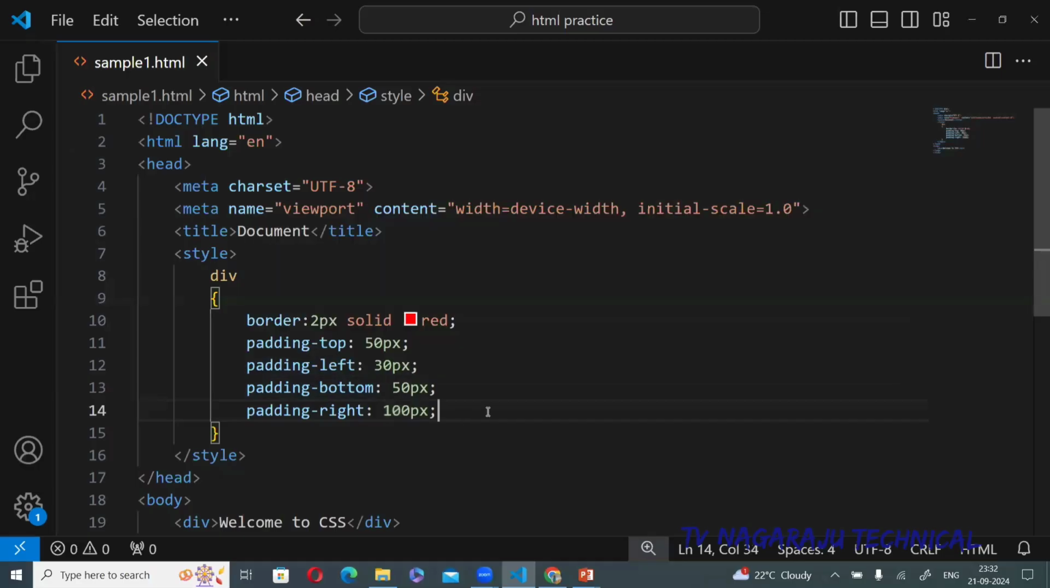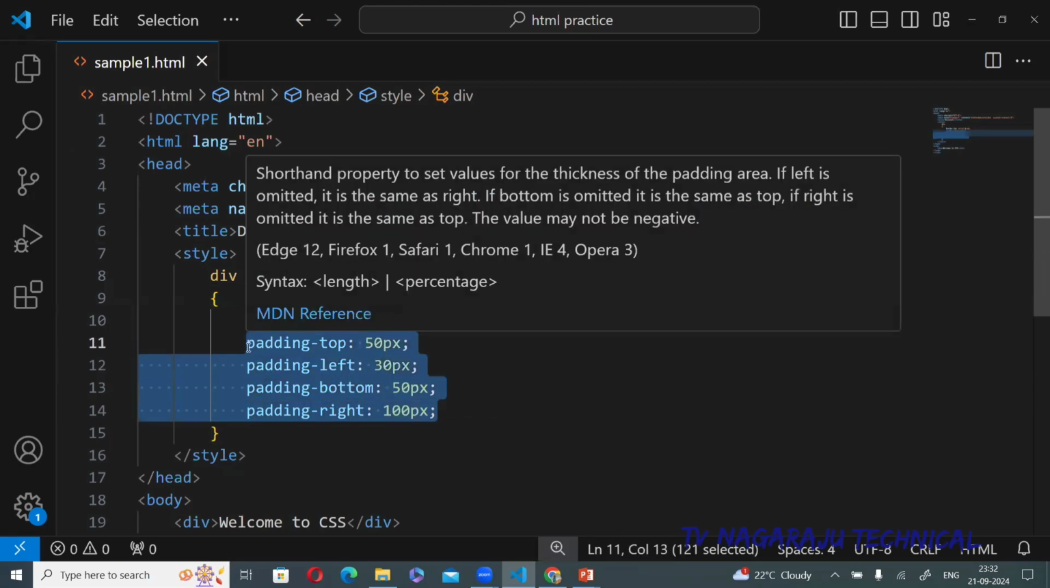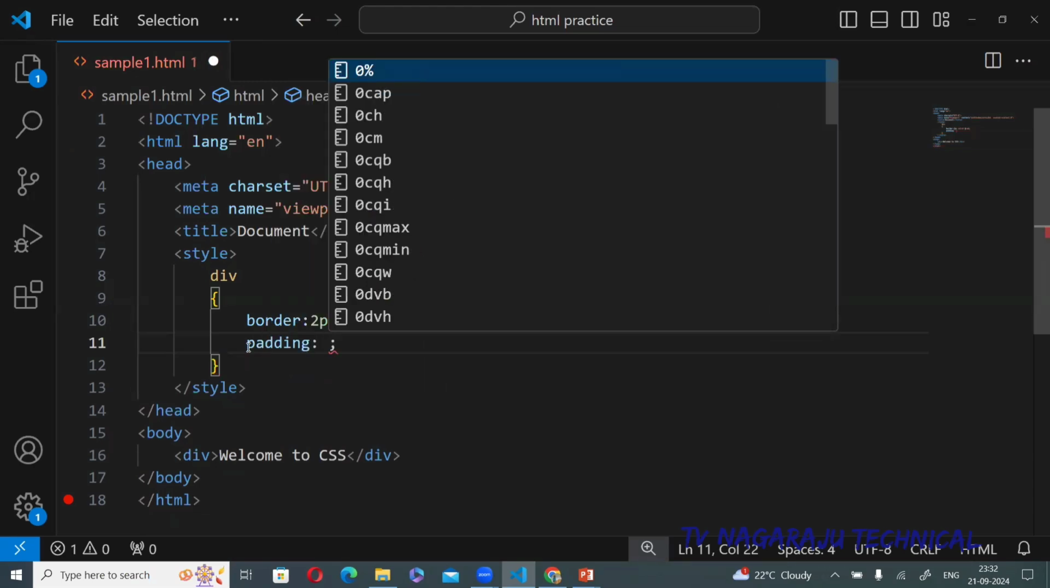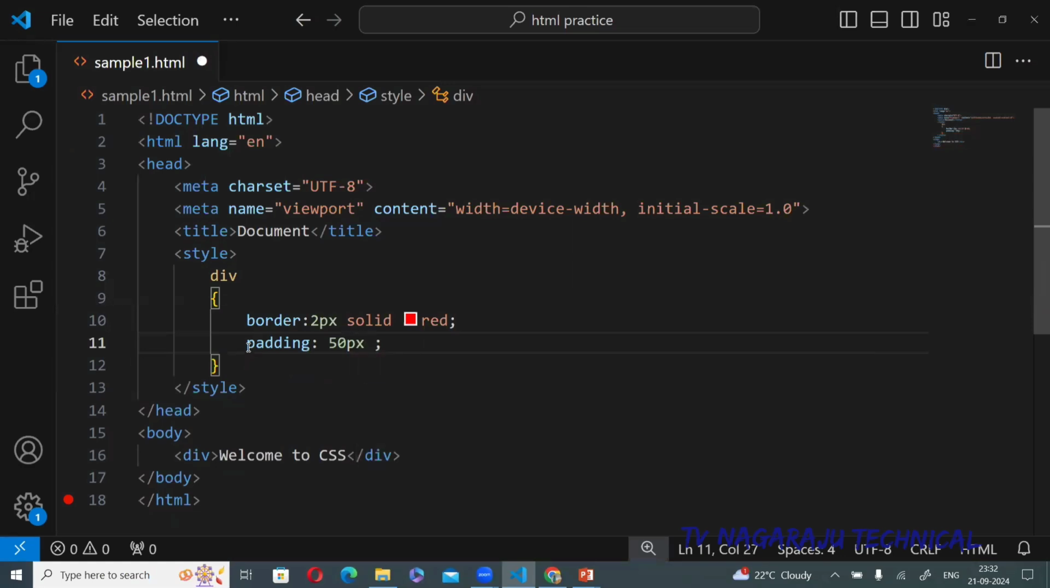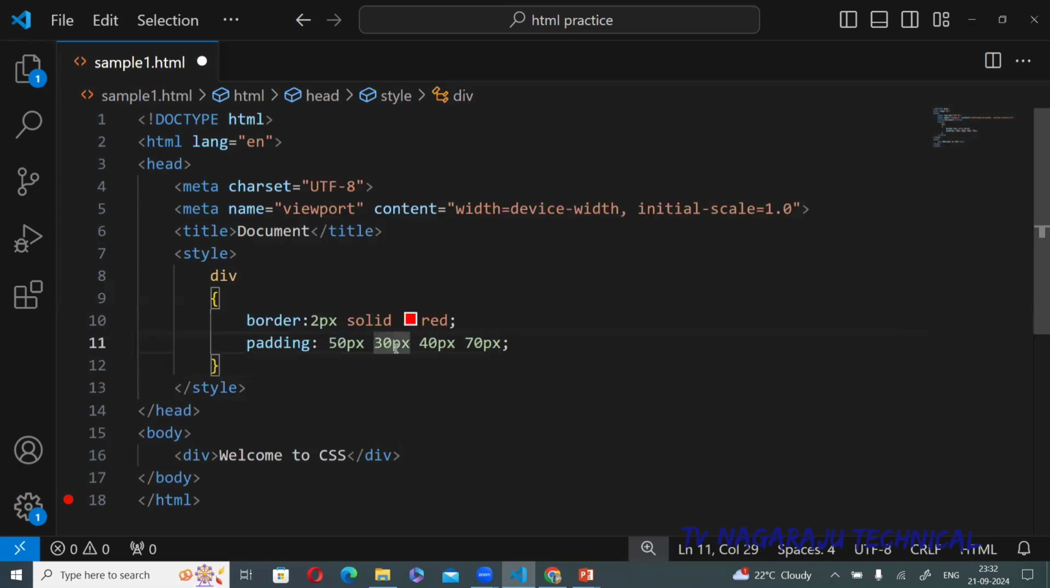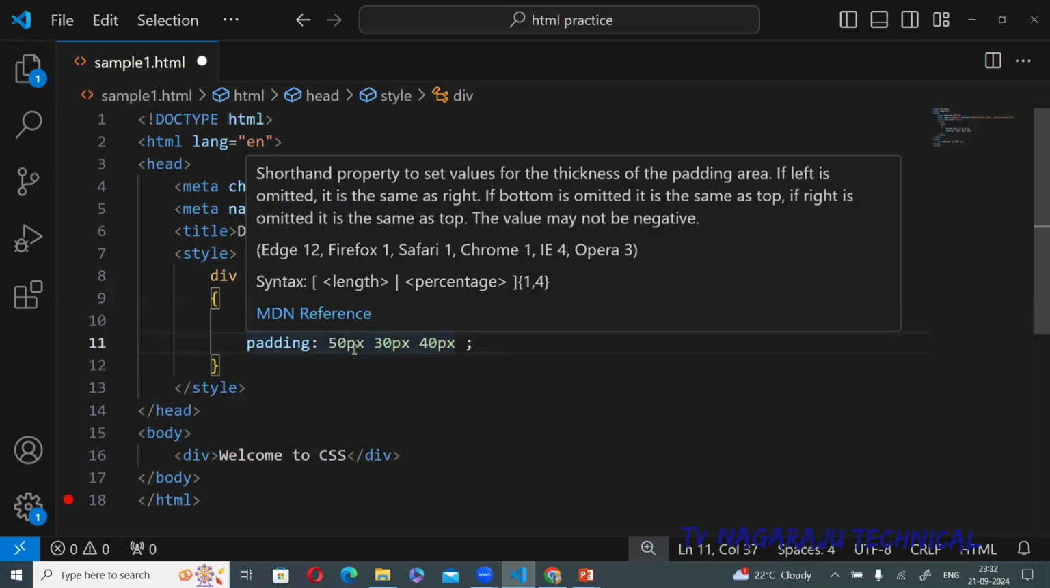This is padding. As usual, like border, margin, outline, similarly padding also has shorthand notation. Instead of top, left, bottom, right, I am using only one property, padding. So again, it has all four possibilities. So 50 pixel, 30 pixel, 40 pixel, suppose 70 pixel. Padding followed by 4 values. You know what is the meaning? The first one is top, this is right, bottom and left in the clockwise direction. If you have 4 values. Suppose if I have only 3 values, the first one is top, the last one is bottom, the middle one is left and right.